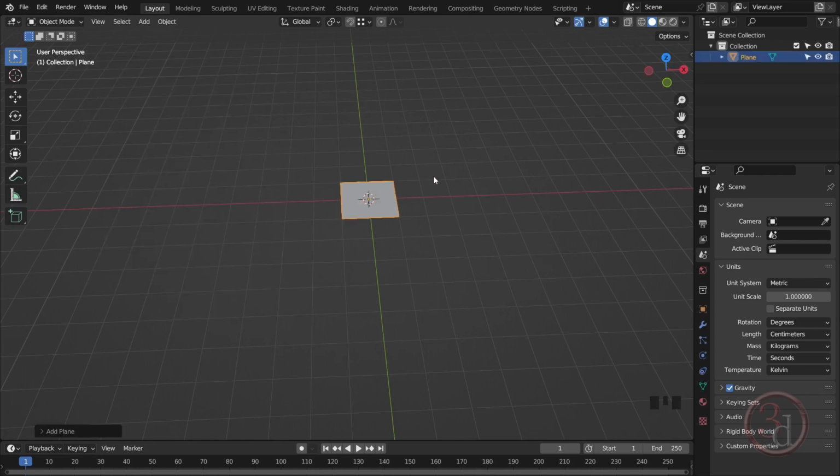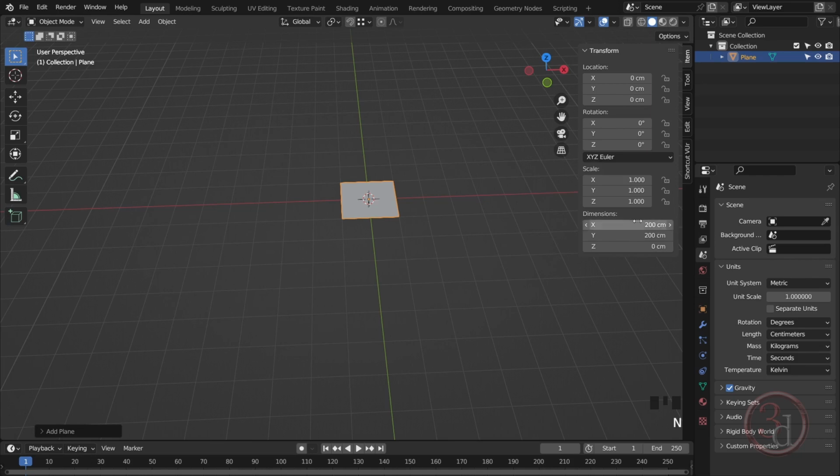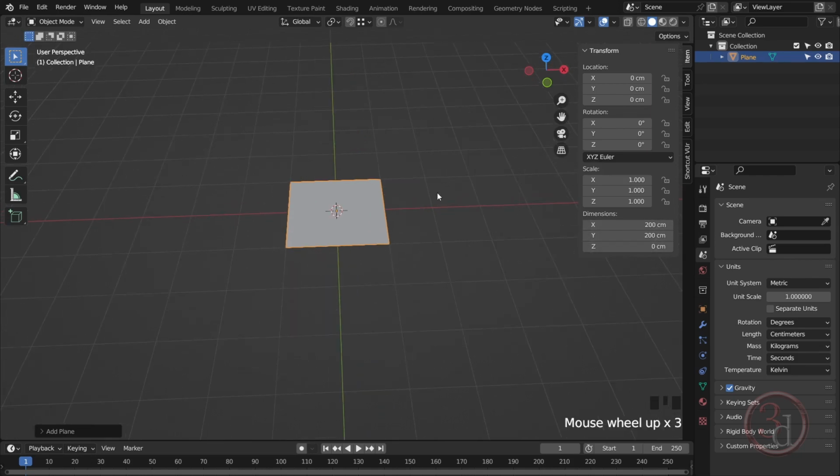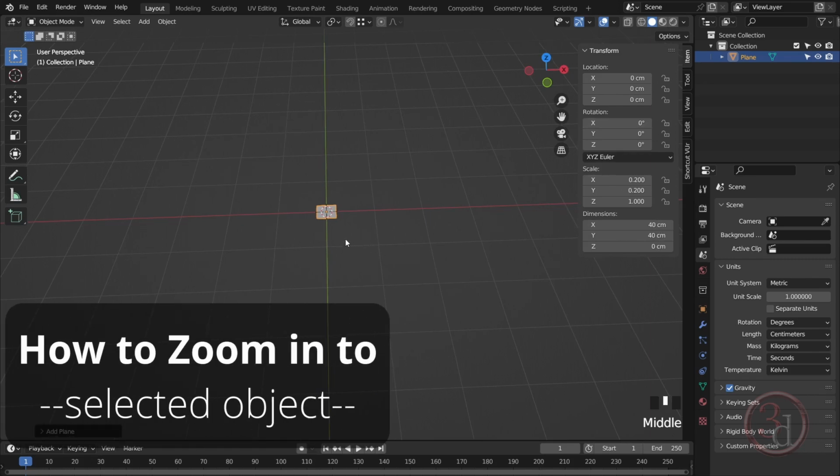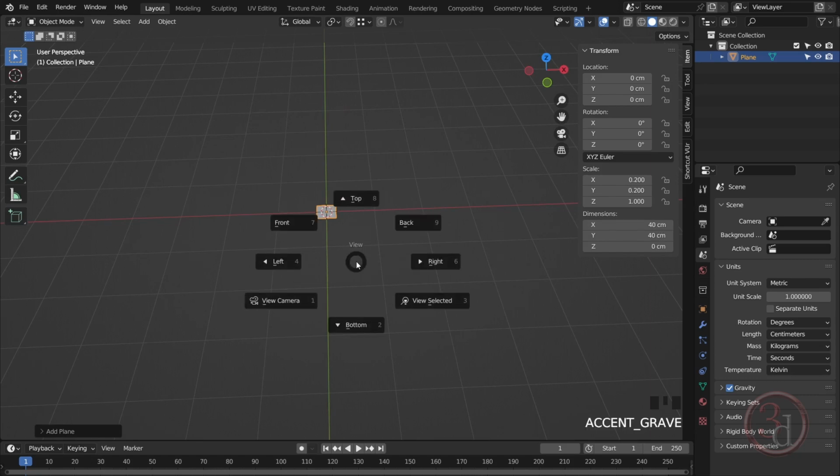I'll press N on my keyboard and I will adjust the dimension. I'll start with the X and Y. The value is 40 by 40 centimeter. And now in order to zoom into the selected object, press the tilde key and then click on view selected.